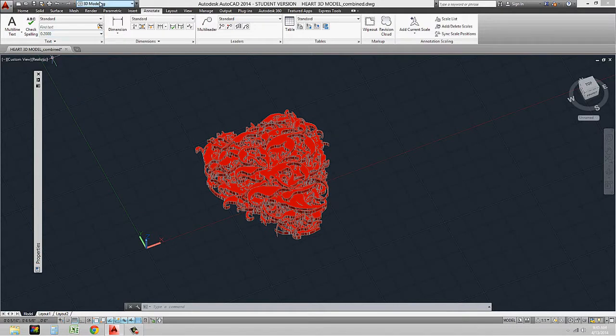Now, as I said, when I start to work with my 3D model, personally I like to start using the 3D modeling workspace, okay? That's because I have all of the materials and commands that I need right there, and it's easy for me to access the commands I need in order to continue on with this process.